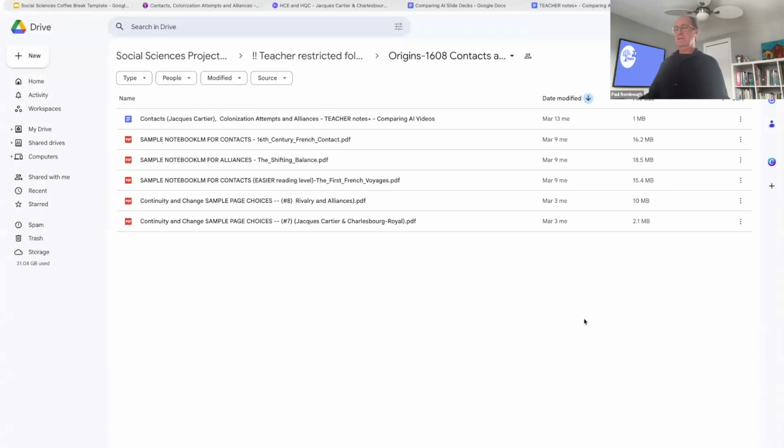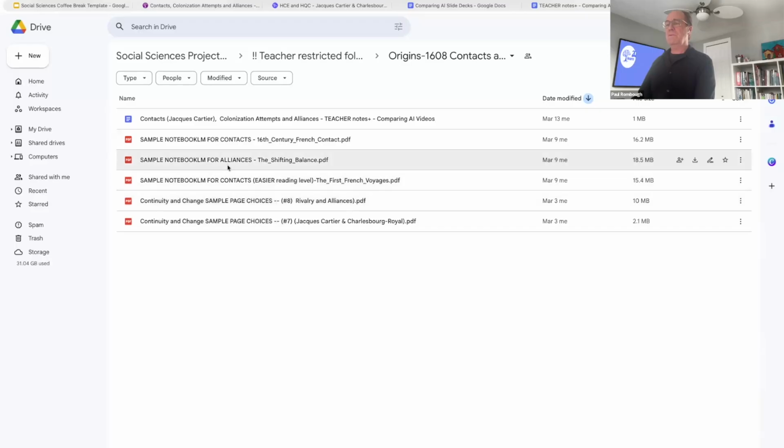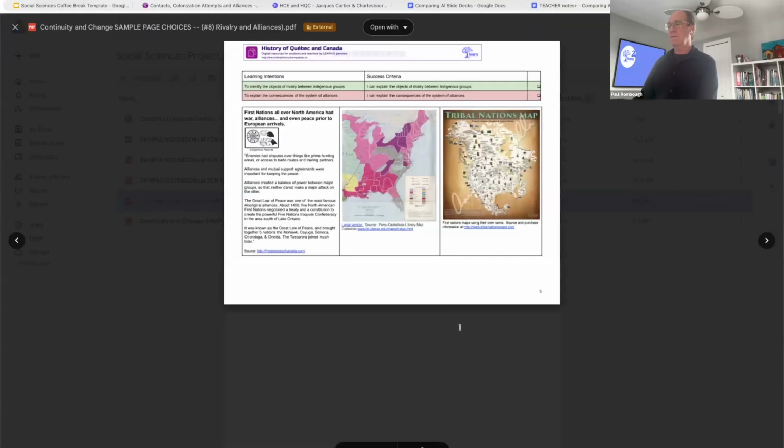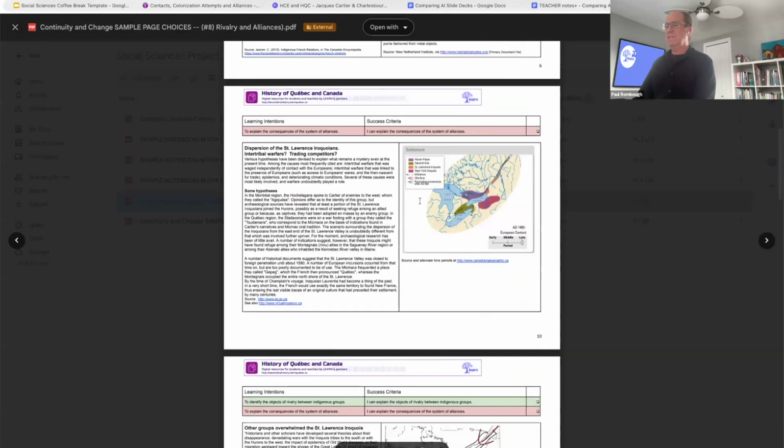So the teachers are going to want to know about this folder, because in this folder there are sample choice pages, and there are also sample notebooks generated, actual generated slides that I'll show you in a second, done by NotebookLM. If you're familiar with these document collections, there are several document pages, but some of them are not going to be referring to changes and continuities. So the students pick like 3 to 5 of them, and then they delete the other pages.